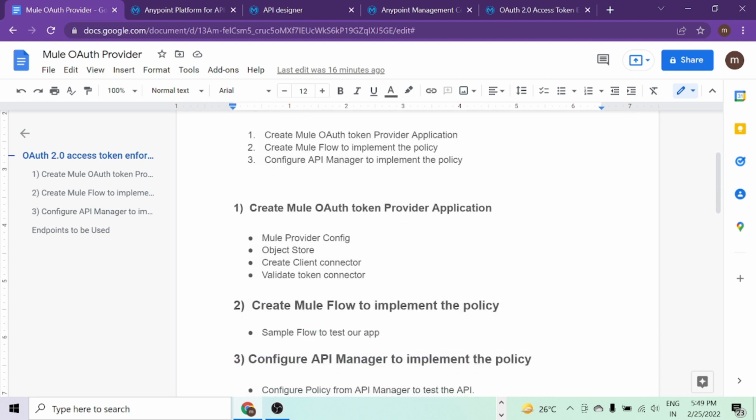In the first step, we need to configure these things. We'll look at the Mule provider configuration and what we need to enter here. We also need an object store to store the client ID, the validation, and the token that we'll use to validate. Then there are two connectors required in our Mule token provider: first is create client and the second is validate token. So let's move to the first step. I have already done this part, so I will give the walkthrough.